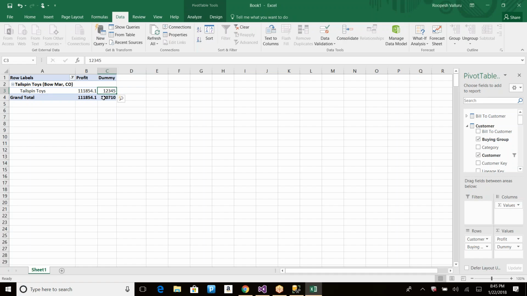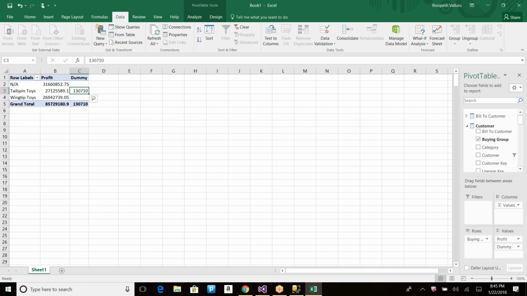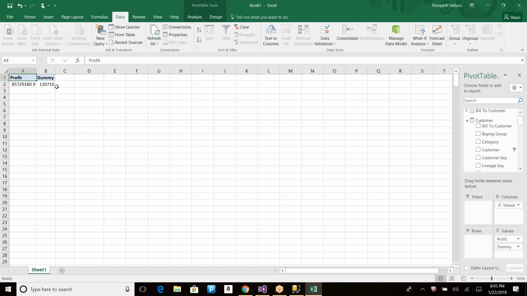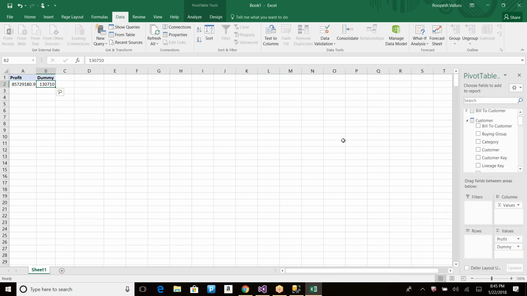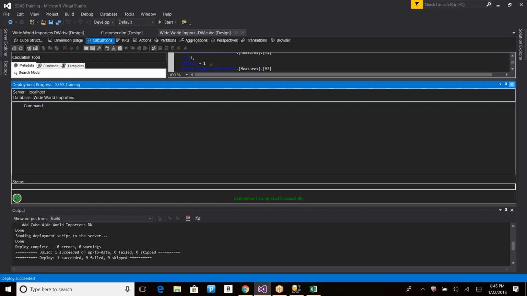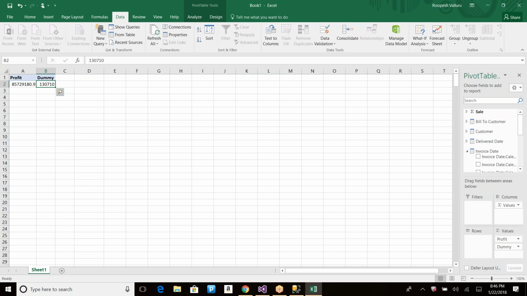And let me go to Excel, and let me take out the filters. I don't need this customer at all. I don't need this buying group. I have profit and dummy, and this filter has to be removed. This is still there. Okay. And where is the other one? So now let me get the total, it is set to 130710. I hope you remember that all of this is set to, if you see the scope statement here, the all is set to profit of this guy. That's why it is showing 130710.